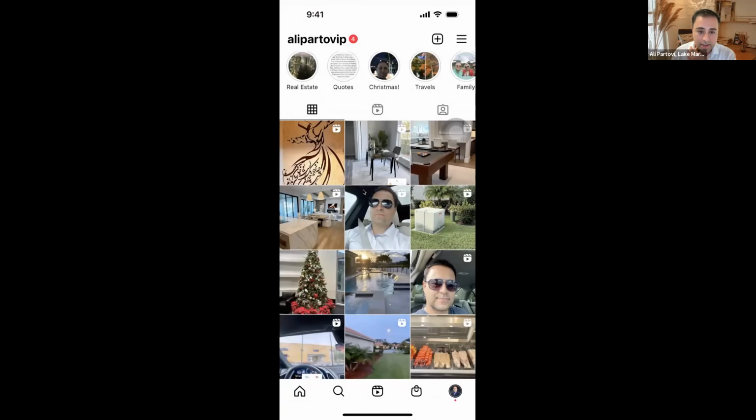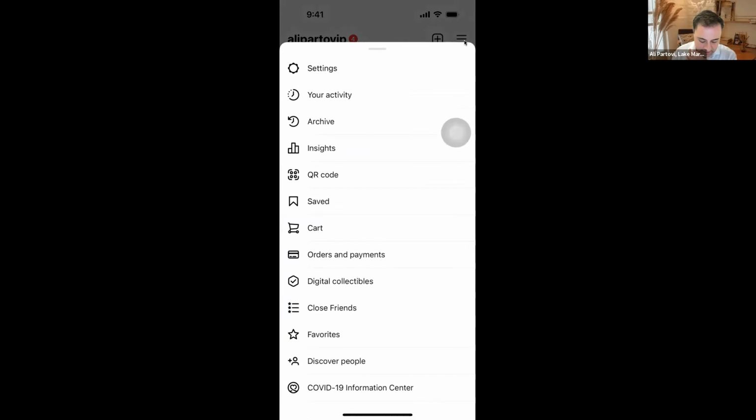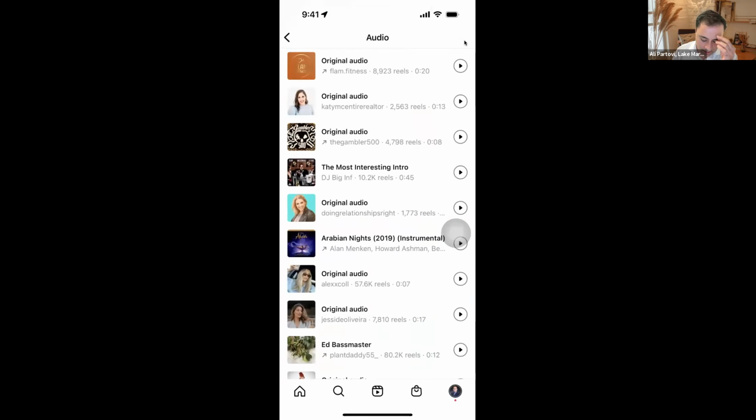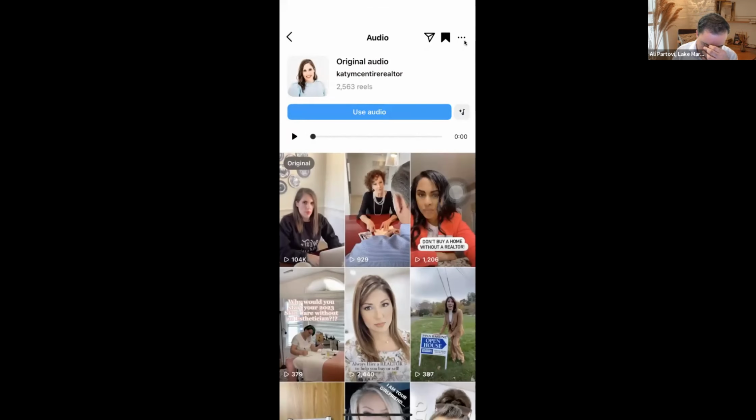Yeah, so I'm going to show you guys. When you're in your Instagram, you see these three lines at the top right, I call it the hamburger. You click on that, you go to saved. In saved, I have all these saved items, and you can notice one is audio, up here top right. You can click on audio here, and these are all audios that I've listened to. For example, I don't know what this one is. Let's take a look at what this one is.